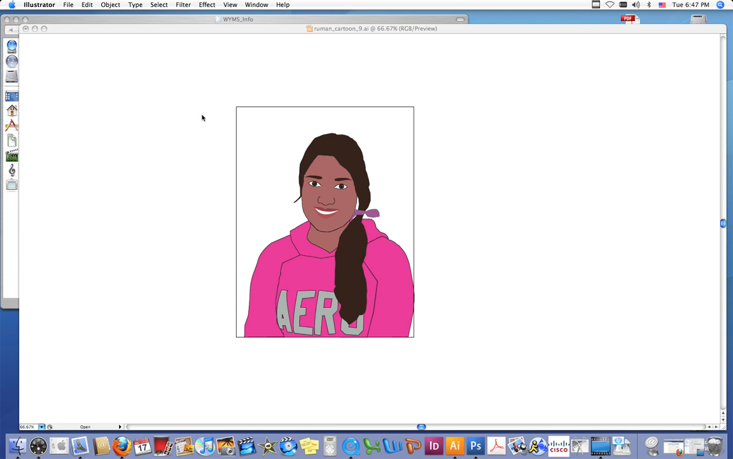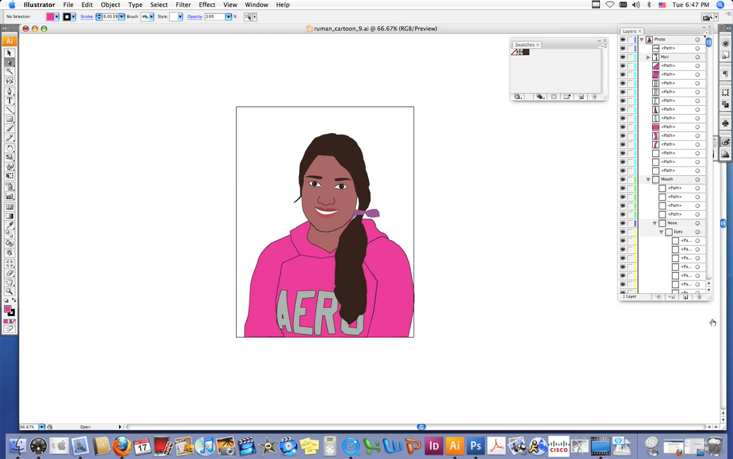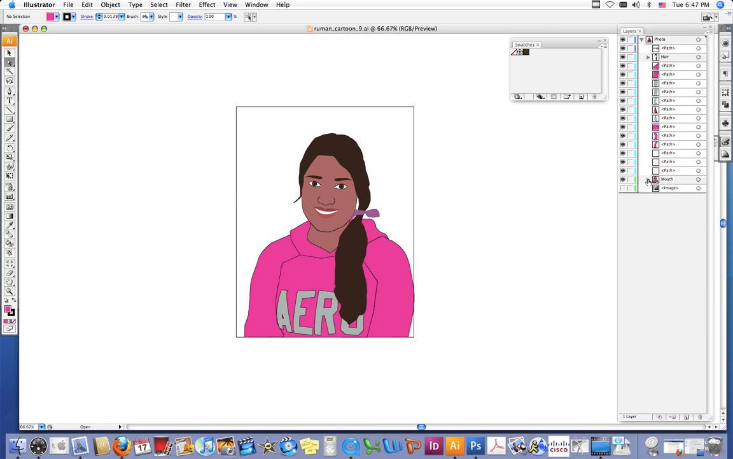Once you are finished tracing your entire picture, you want to delete the photograph that you used from your layers palette. It should be at the very bottom of your layers palette. Just click on the image, drag it over the garbage can, and get rid of it. The image is now gone and your file size is probably much smaller now, which is good. It takes up less memory on your computer.